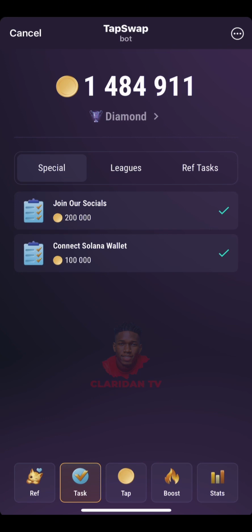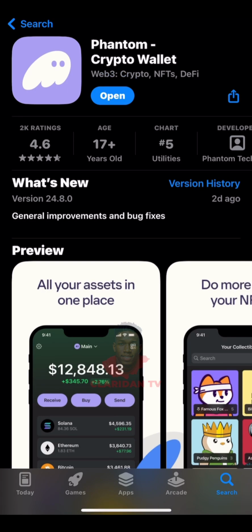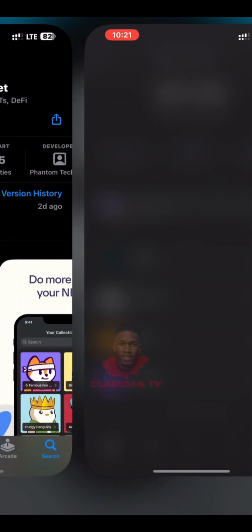The next thing you want to do is connect your Solana wallet. I understand that you may not be so familiar with cryptocurrency, but I'm going to walk you through this process. To connect your Solana wallet, come to the App Store and search for Phantom Wallet. You can see this Phantom Crypto Wallet. Download it on your device. You can find it on the Play Store and the Apple App Store. After downloading it, click on Open.